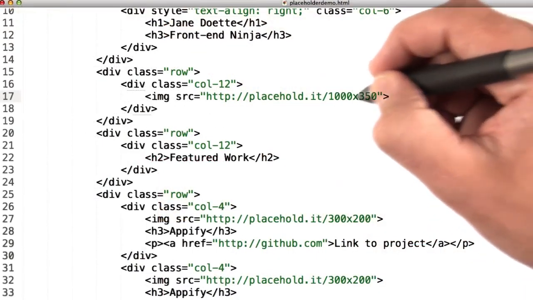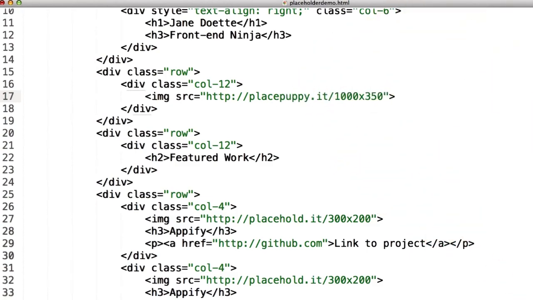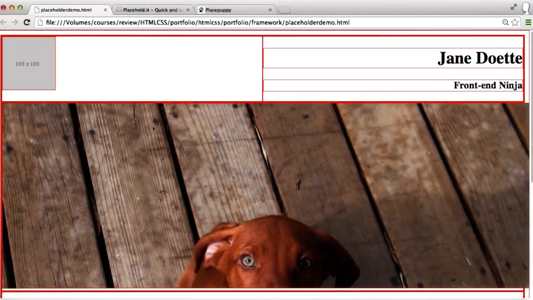We'll come back to here, and instead of placehold.it, let's make it placepuppy.it and 1000 by 350, and we'll save it. And let's come back to our demo, and when we hit refresh, we have the top of a dachshund staring at us, and it's adorable. So that's another way of making your life a little bit more fun. But for those of you who aren't dog lovers, there's also kittens.